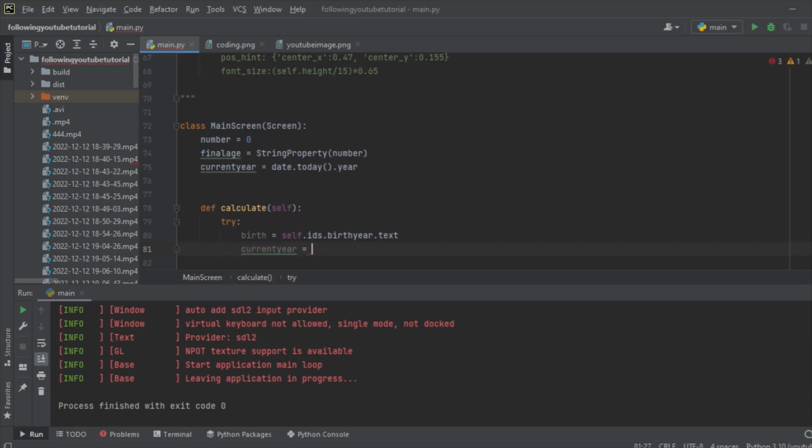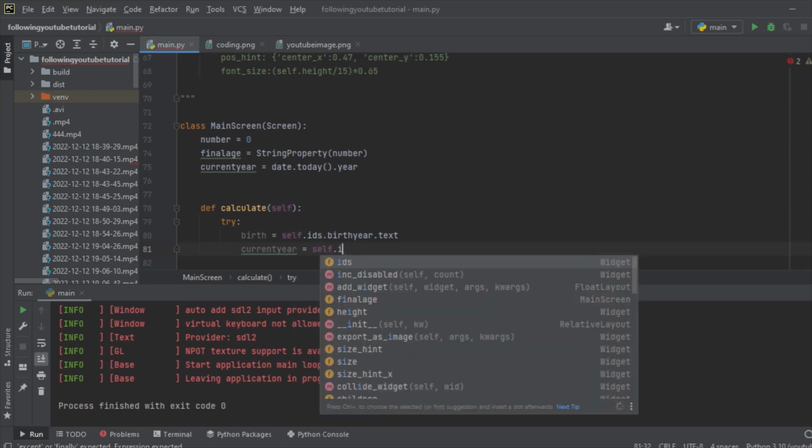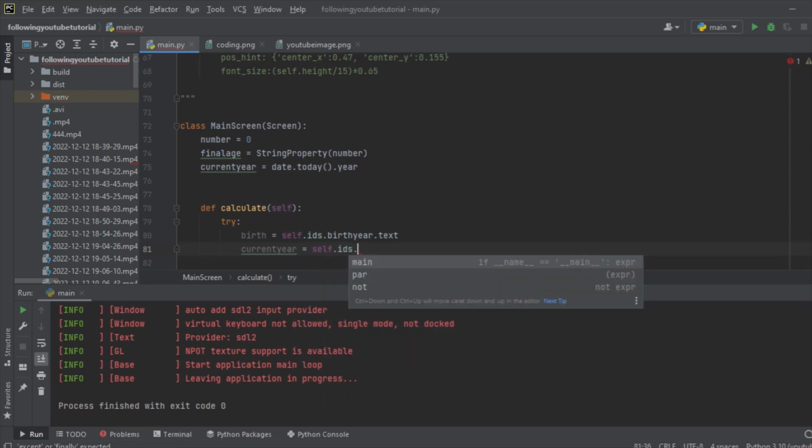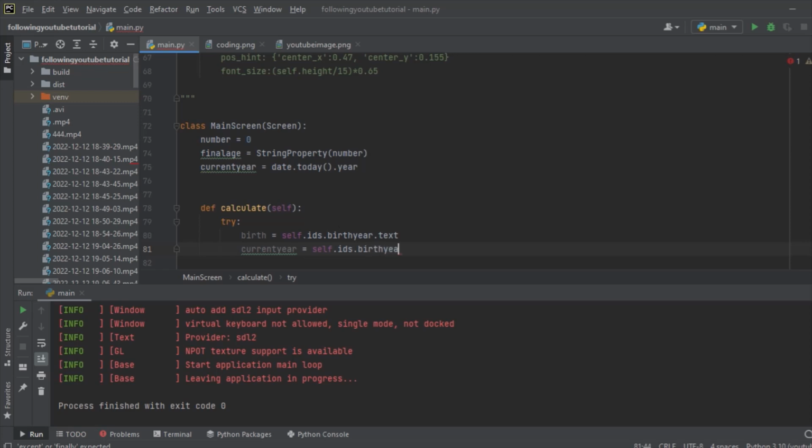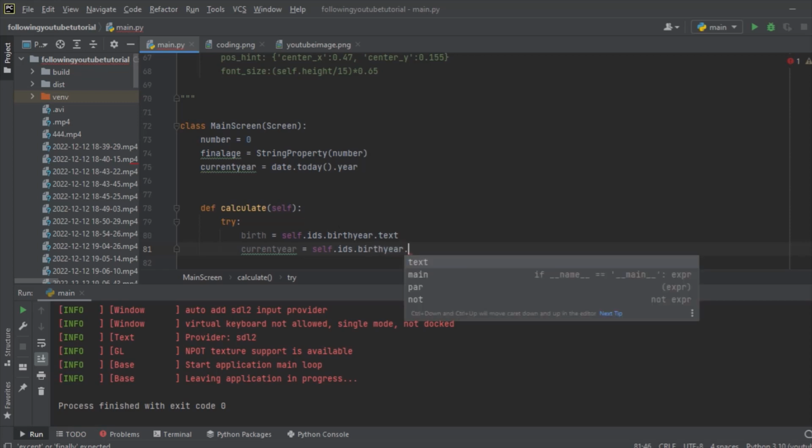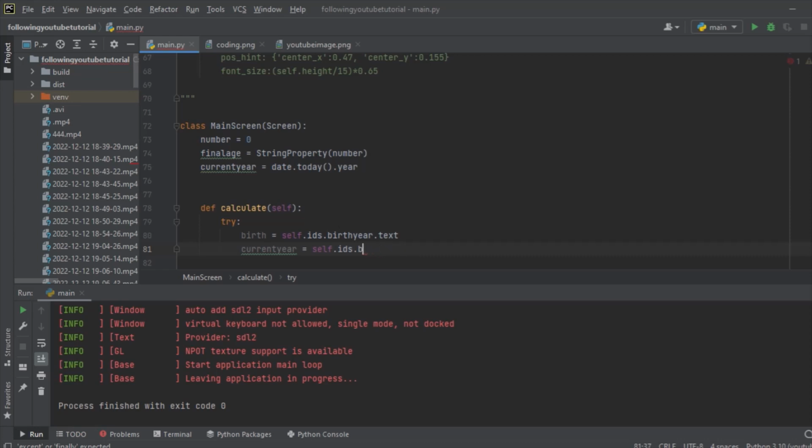Current year is going to be self.ids.current_year.text.